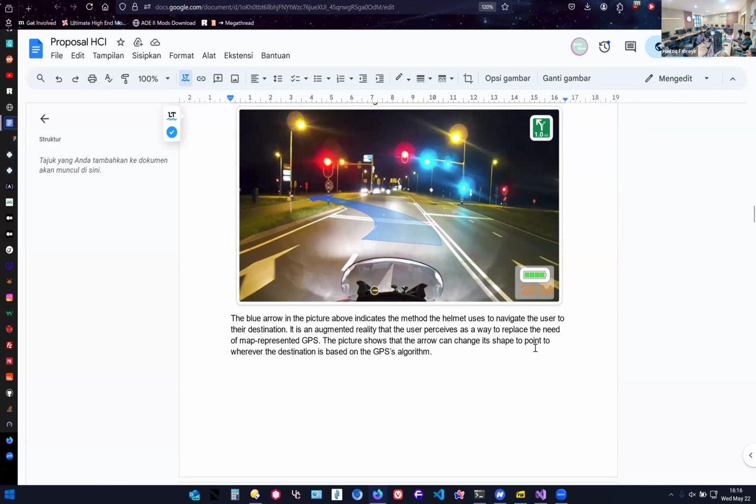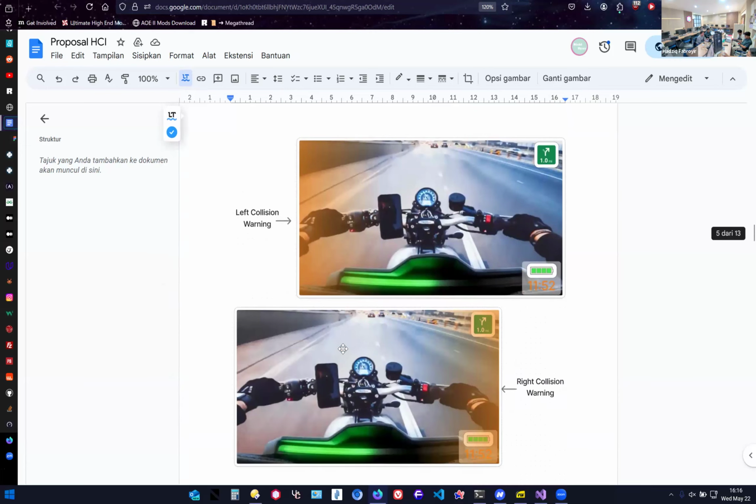The arrow can change its shape to point wherever the destination is placed in the GPS. This is the indicator for left collision. Oh, so this is the reason why you need it.